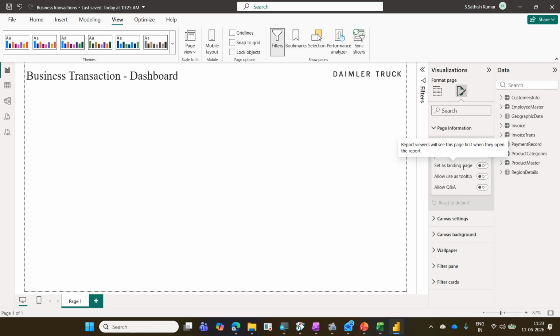This tooltip is very powerful. Even I can say this tooltip is a magical feature. So we'll explore that later. Now I will give a name for this page.